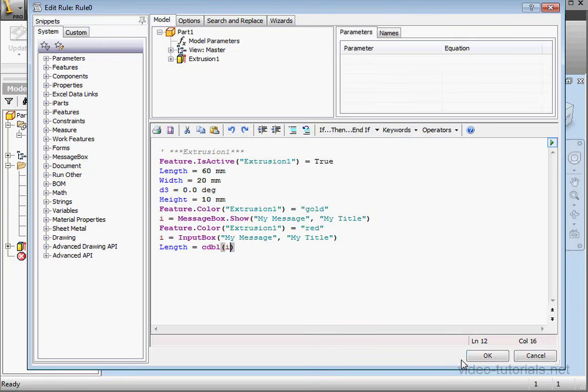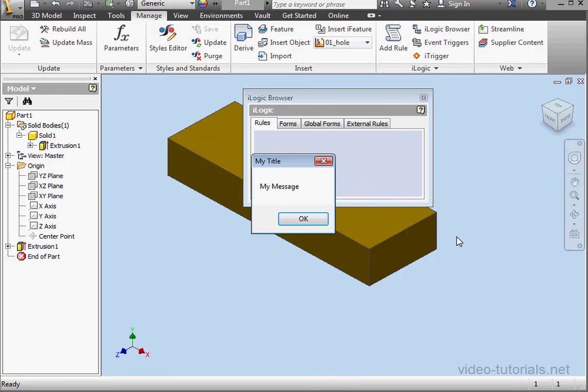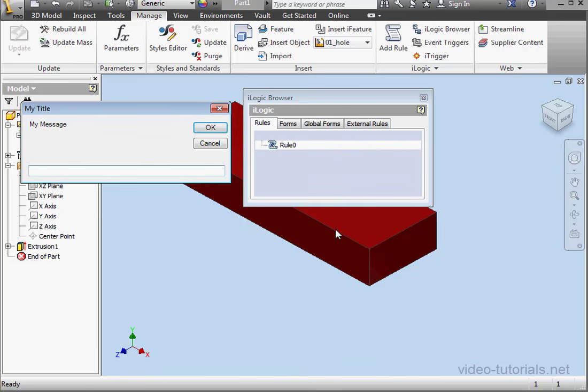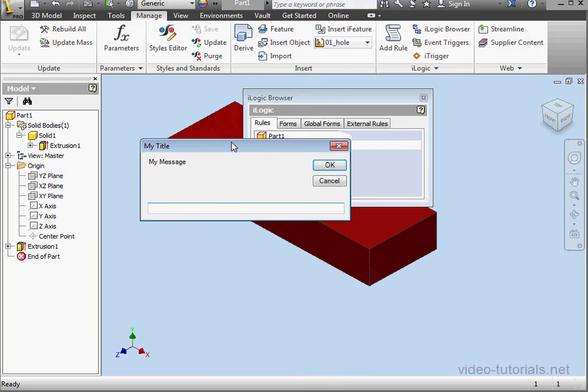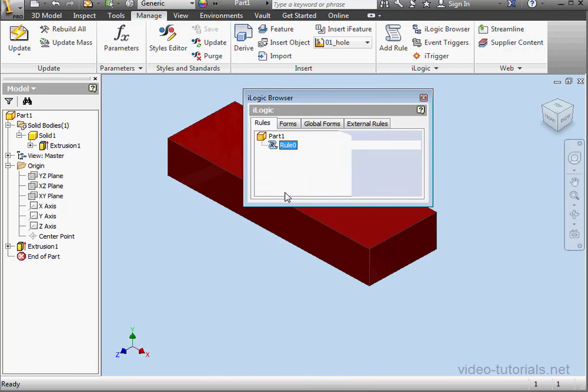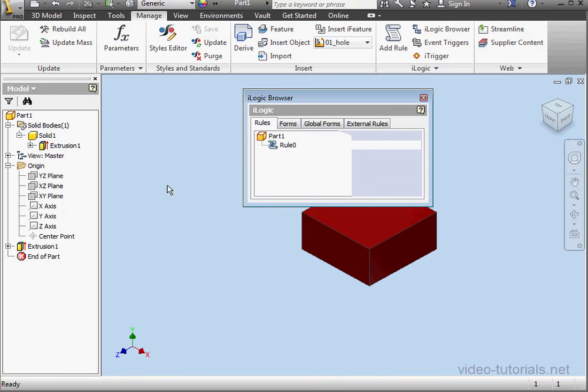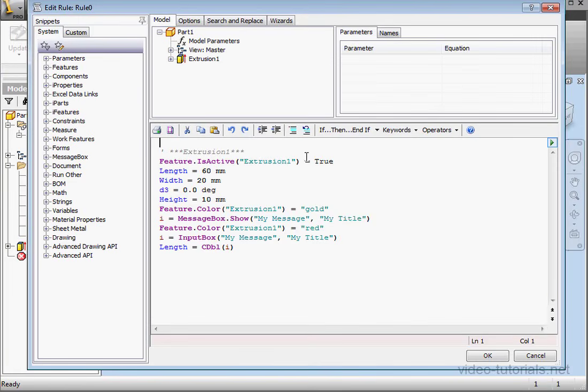Let's run our code. Click OK. The extrude is gold. Here's the message box. Let's click OK. The extrusion turns red. Here's the input box. Let's enter a value, let's say 20 millimeters. And let's click OK. As you see, nothing happened, so let's click Update. And here is our updated model.